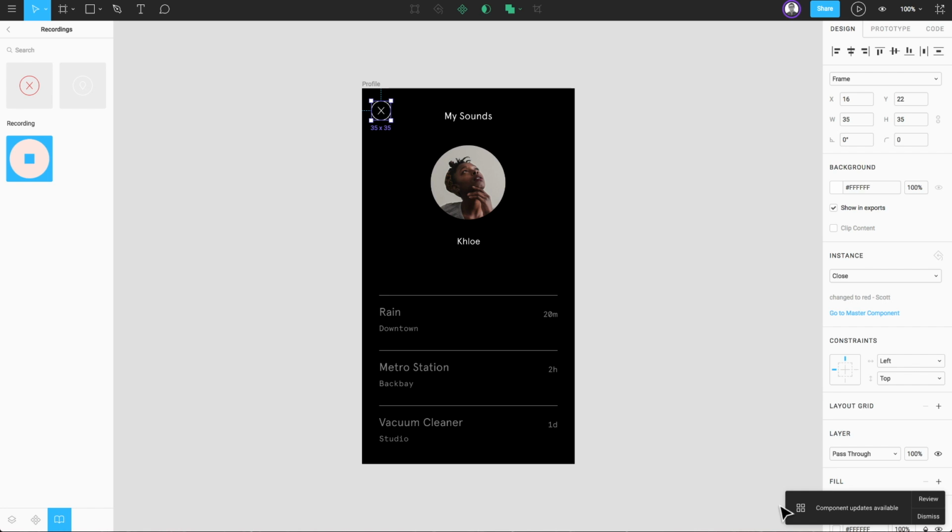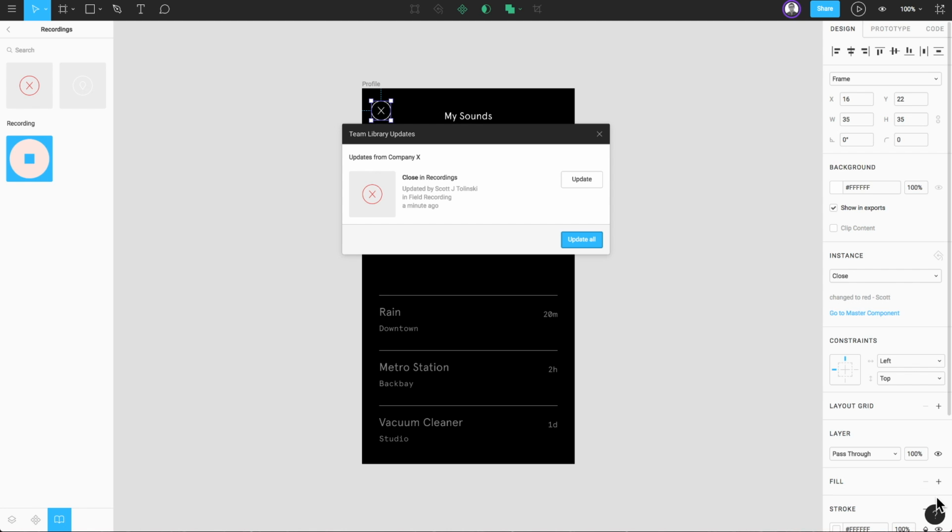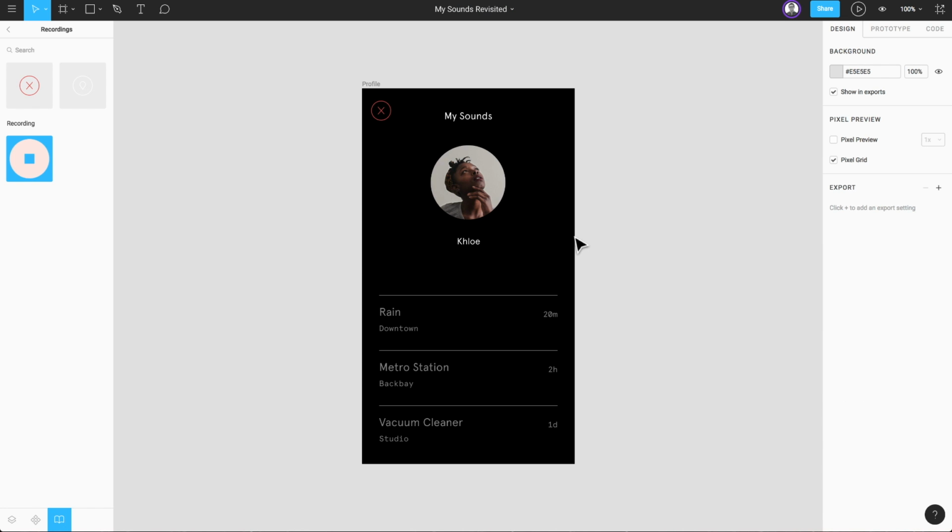Over here, we see a notification letting us know that updates are available. We can select Dismiss or Review. I'm going to select Review. Our team pop-up window shows the new state of our component. If we had updated several components, we would see all of those updates listed in this window as well. If you hover over the component, you'll see the description we added back in the original file. I like the change, so I'm going to go ahead and select Update, or we could select Update All in the bottom right. The instance of our component has now changed to red.